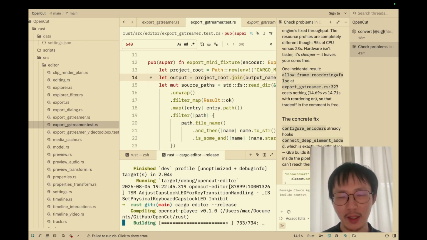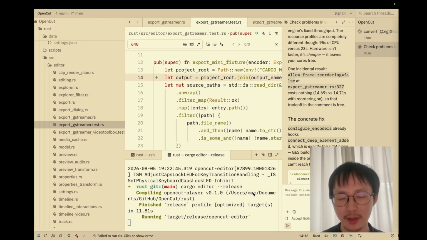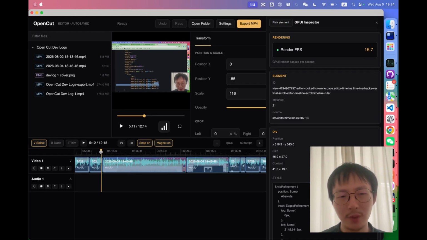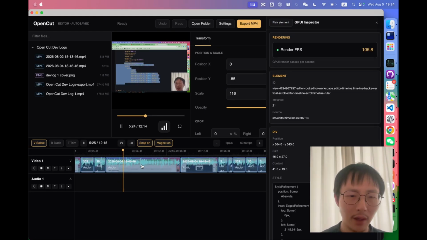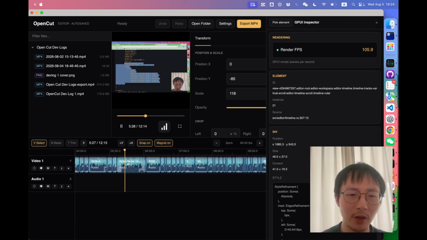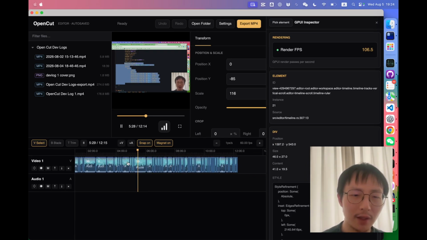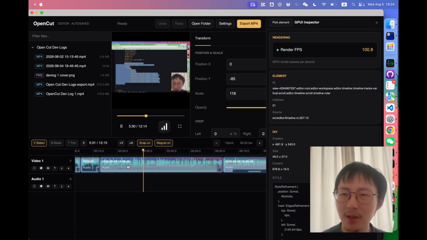I do not know Rust. I'm just a JavaScript programmer. I am vibe coding Rust in order to learn Rust. Let's take a look at our release build. Easily more than 110 FPS. And I can play our preview and do the zooming at the same time, and everything is so smooth.